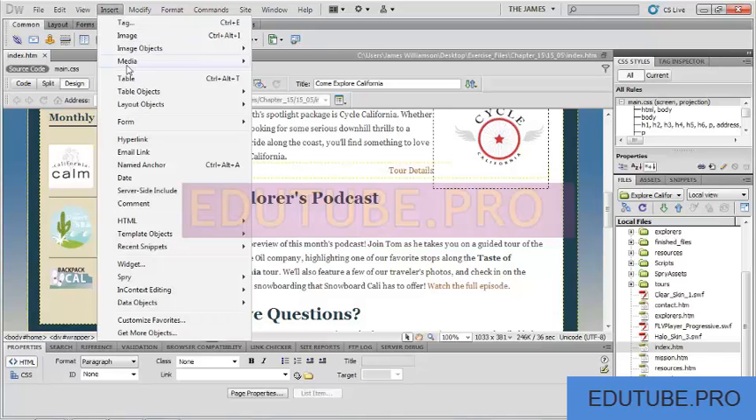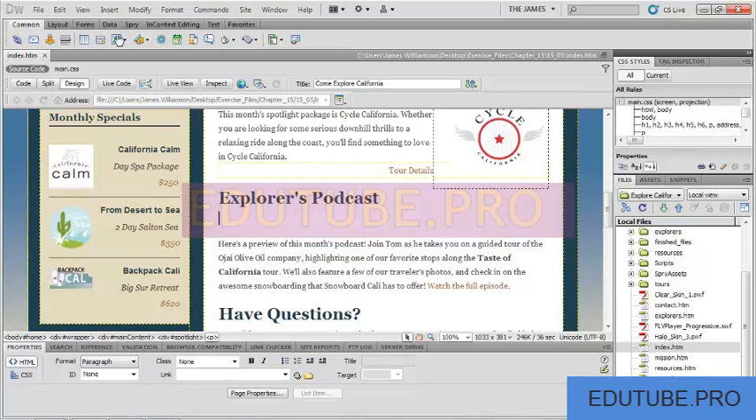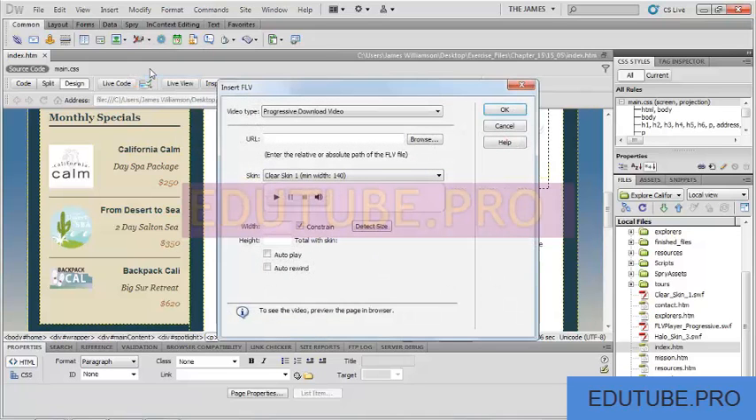I can go to Insert, Media, FLV, or if I go up to my Common Objects, I can go to Media, FLV. So either way, I'm going to go ahead and choose to insert the FLV on the page, and when I do, I get a dialog box from Dreamweaver where I can set the properties for my Flash video.